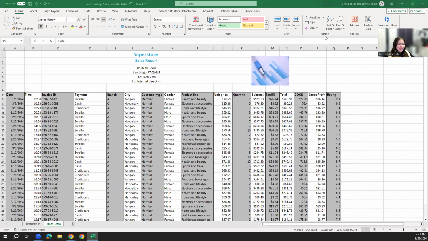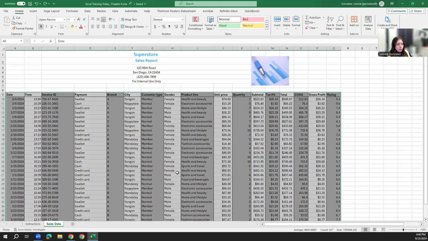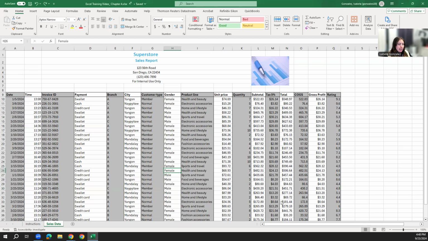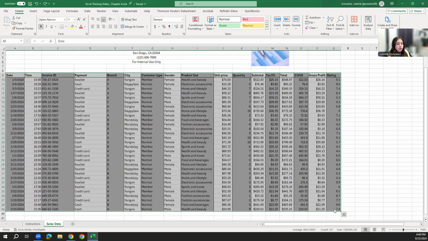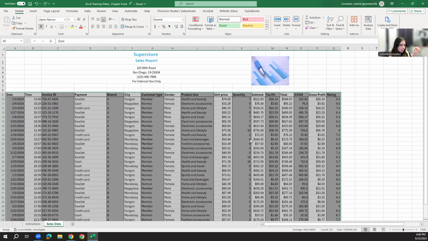Hey everybody. So for this chapter 4 challenge, they want us to take all of this data and convert it into a table. So to do that, obviously we have to highlight all of this data. To do that, you can manually just drag everything, or you can do Control Shift right arrow, Control Shift down arrow to not use your mouse.